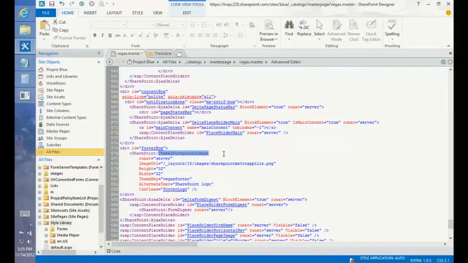So themed foreground image is just a simple subclass of the ASP.NET image control. Most of the properties are pretty similar. You got your run at, image URL to tell us where to get the image, height, width, that sort of thing. But then there's this additional property called theme key. Theme key is just a simple string. It needs to be unique, and it gives us a reference so that we can tie this control and some code we're going to add later to the CSS file together to tell the engine how to theme this image. And then we've got some alternate text and a CSS class.